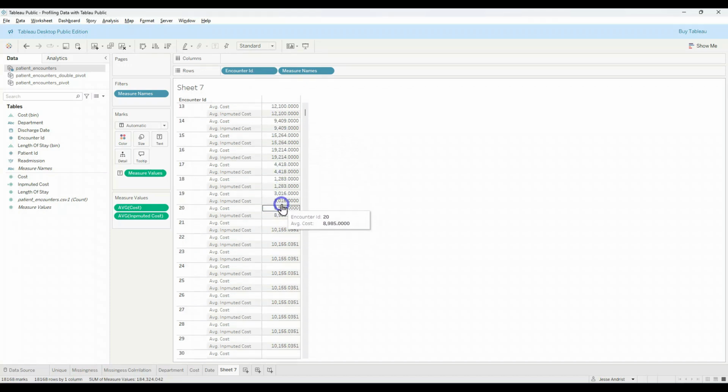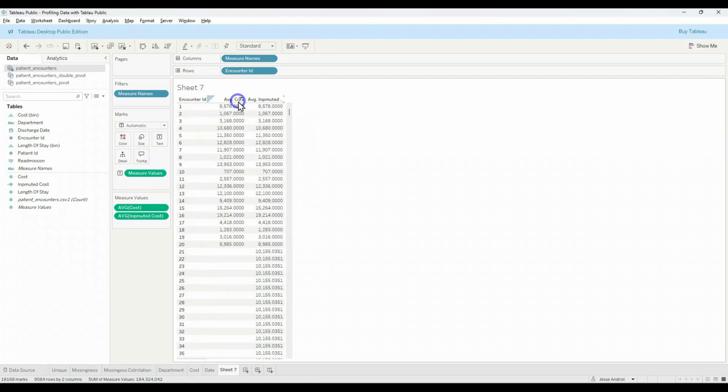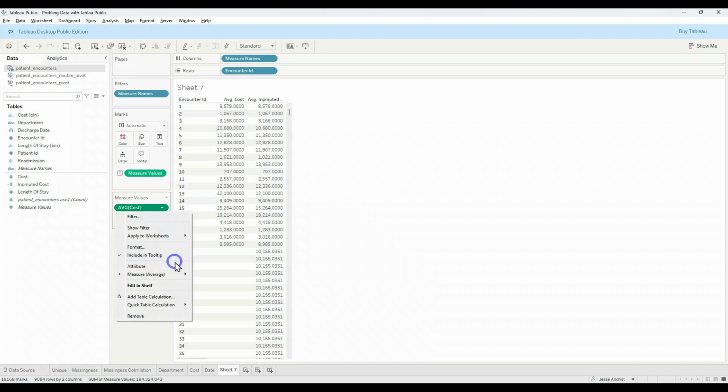We have here an example. Let's go ahead and put the measure names here and the measure values for the data. Okay, so we have the average cost here for each individual encounter, which would just be the total cost that it is. Let's go ahead and make this simpler.